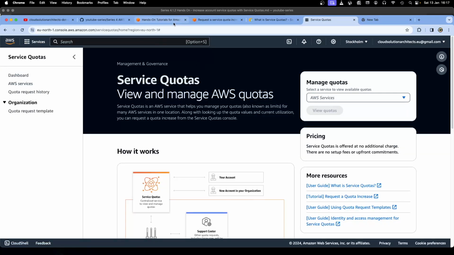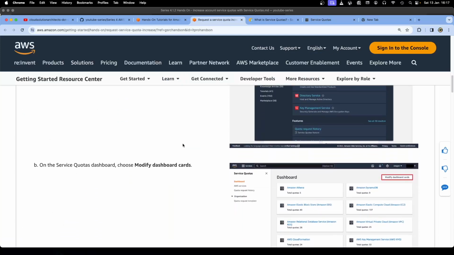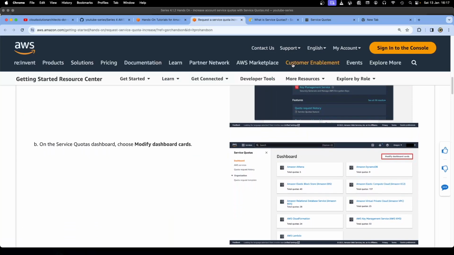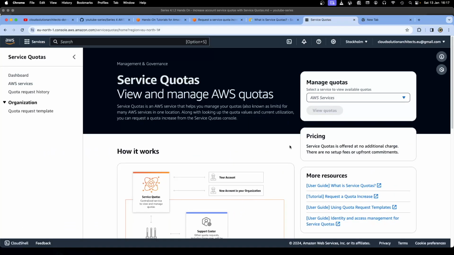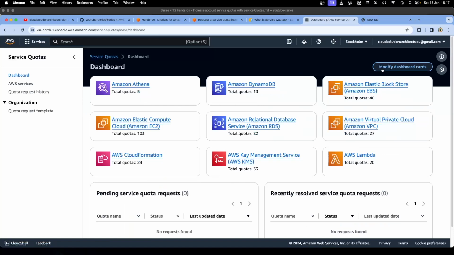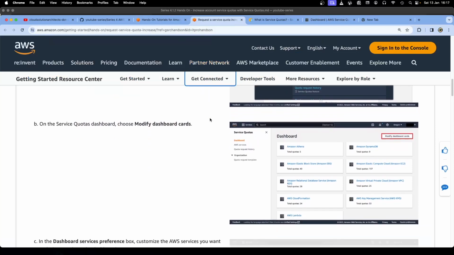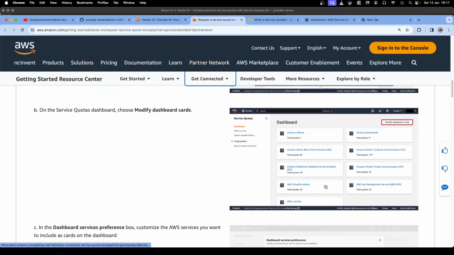Okay, and then from here it says on the service quotas dashboard, modify dashboard cards. So here, go to dashboard. Oh, modify dashboard cards. Okay, that was a little bit strange that I had to find my dashboard first of all, and then go into modify dashboard cards here. I thought it was going to reach out to me a bit quicker and easier than that. But you can see here your dashboard looks like this.